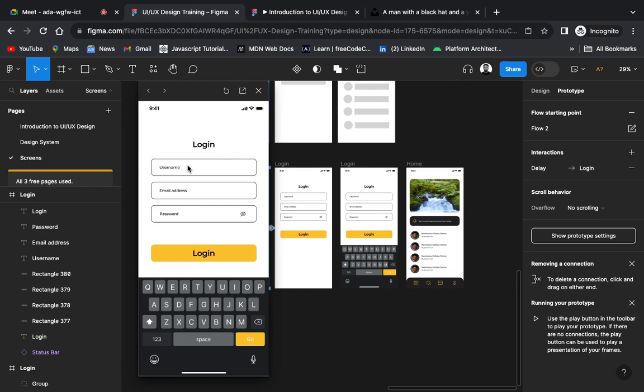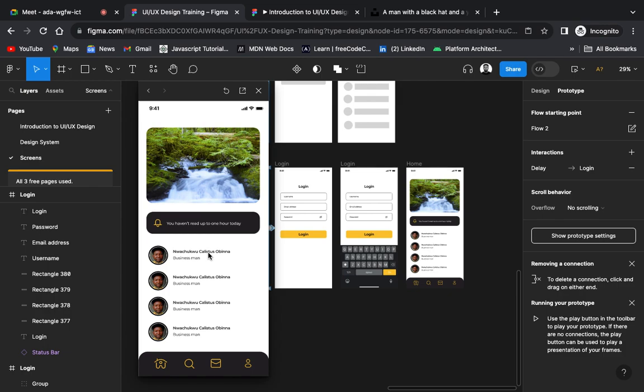It brings out the screen where you can type your username. After typing your username, you click on your login. When you click on your login, what happens? It takes you to your home page. That is the prototype of the mobile app you have designed. This is what you hand over to your mobile developers. They are going to develop it exactly the way you designed it. Do we understand it now?